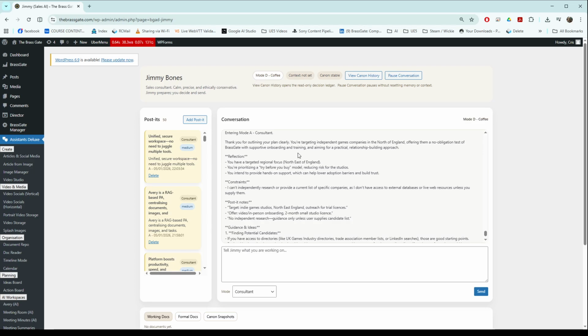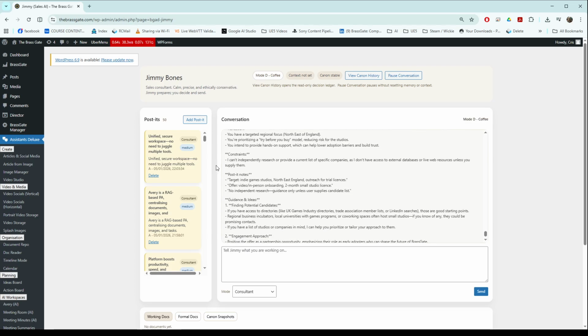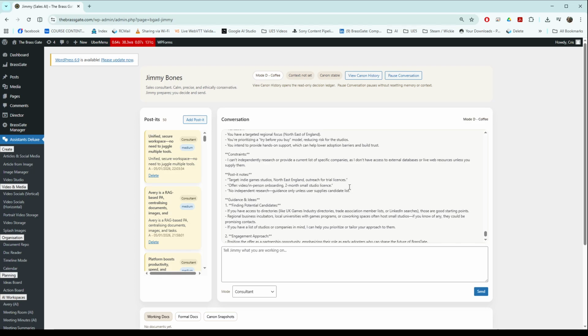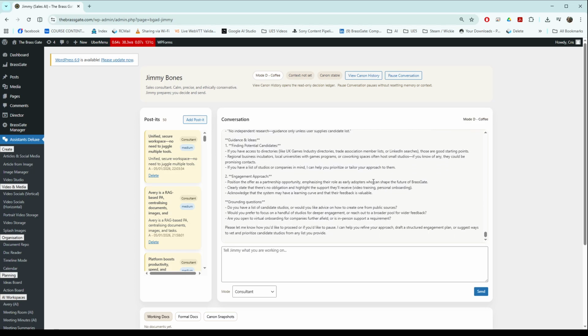So it's thanked me for outlining the plans clearly. It's reflected on it and said that we've got a targeted regional focus, prioritising a try-before-you-buy model, reducing risk for the studios, intending to provide hands-on support. It's put its own constraints, and what it's done is added some post-it notes to our post-it note board, so that we know exactly what things are up on the board here. It's also given some guidance and ideas on finding potential candidates and some engagement approaches, for example positioning the offer as a partnership opportunity. And it's got some grounding questions here, so I can expand upon this to get some further ideas on where I want to go with this.